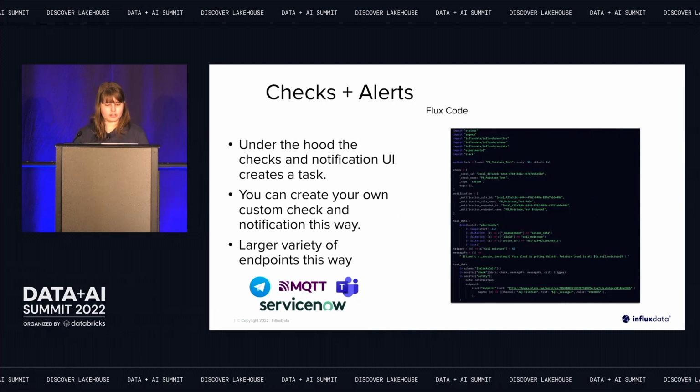As I said before, under the hood, this is what it looks like. This is the Flux code that you would get, maybe not that exact version that I just put up, but basically the same. You can also go ahead from here and create your own custom checks and notifications. You can do, obviously, a lot more capabilities if you can write Flux custom. I personally normally just go through the GUI and then go find the Flux code and edit it from there. Why take extra steps if I don't have to? You have a lot more variety of endpoints when you do it this way. I've put a few right here at the bottom.